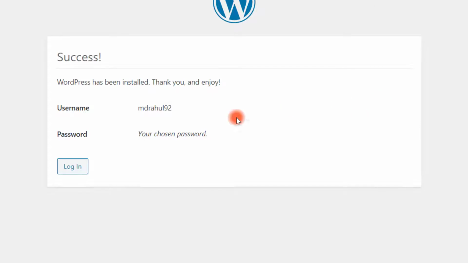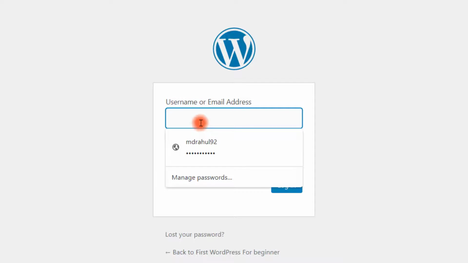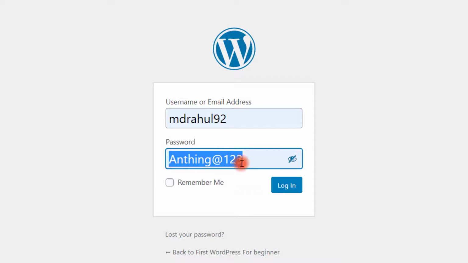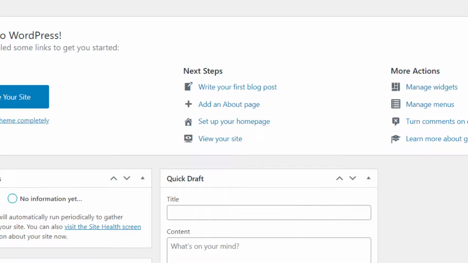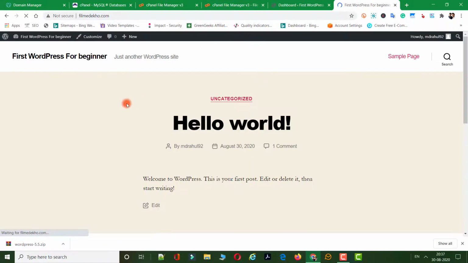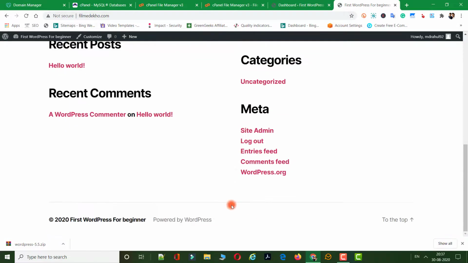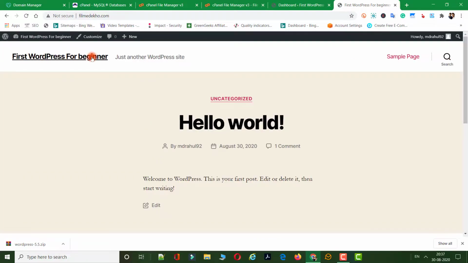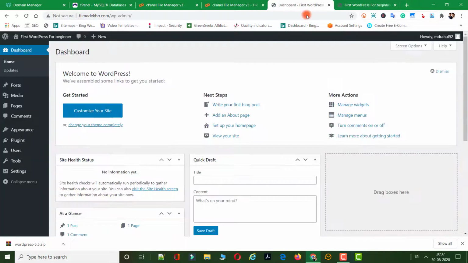Now this has been done, okay. Now just click on login, and here you need to enter mdrahul92 and this anything@123. Okay, actually I think I misspelled the password, so I need to remember this, okay. When you click here, you can see this is WordPress. Now let me show you something. Now when you go to your filmydekho.com domain, you will see Hello World, which is the default WordPress installation page. First WordPress for Beginner, this is the site title I have entered, and here are all the things.